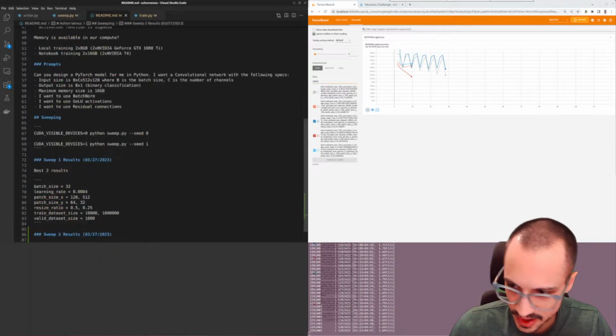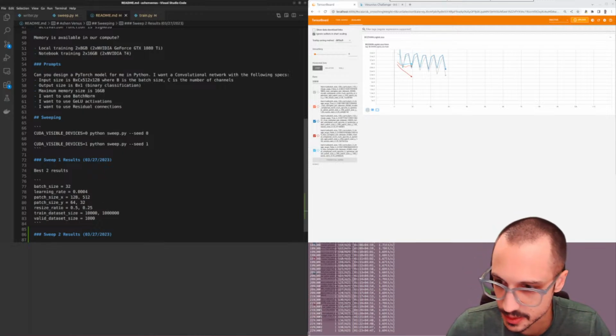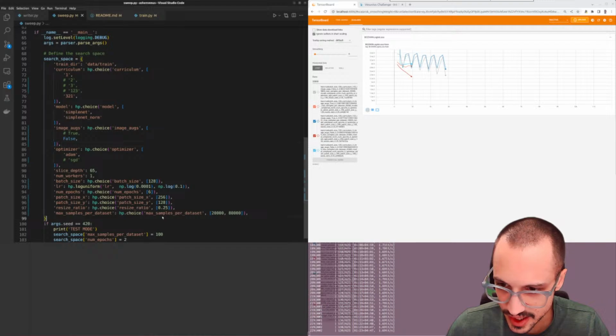And that one actually does make a ton of sense, right? What was the name of this parameter? Max samples per data set. 8,000 did better.